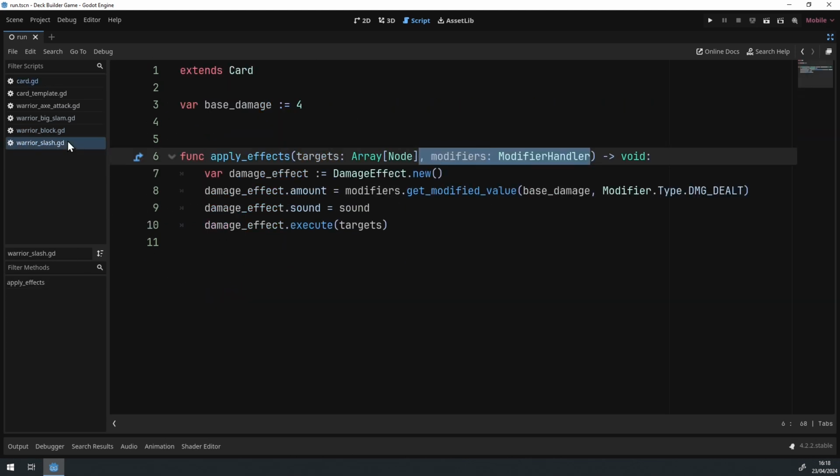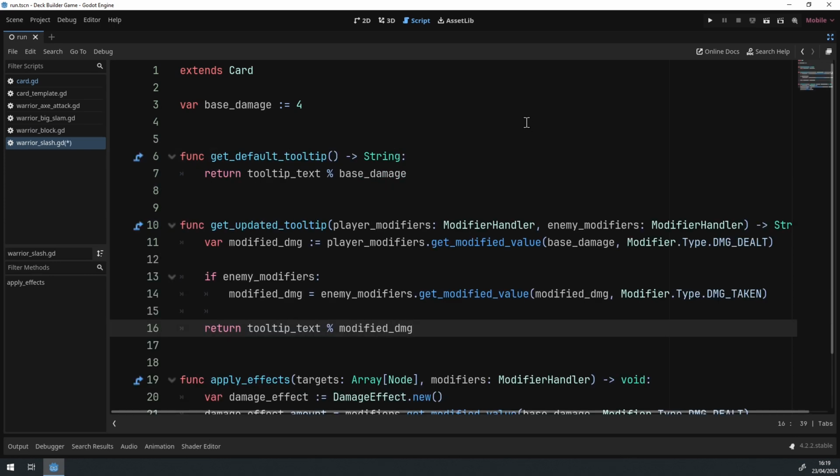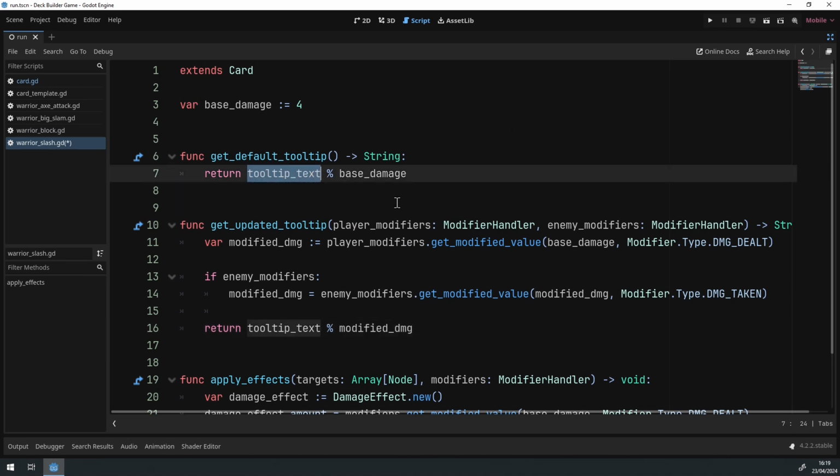Let's move on to the warrior slash next. And in the case of the warrior slash, we actually need to provide both of those methods. We'll have one for the default tooltip and we'll have one for the updated tooltip. Let's see what the difference is between them. So the default tooltip will be just the default tooltip text, which is the BB code we just saw earlier. And we sort of take the first placeholder and put the base damage inside of it.